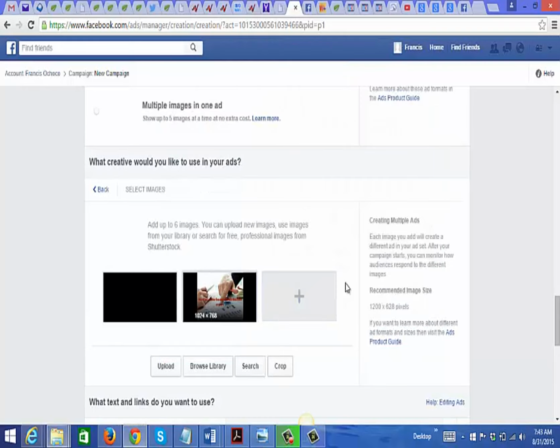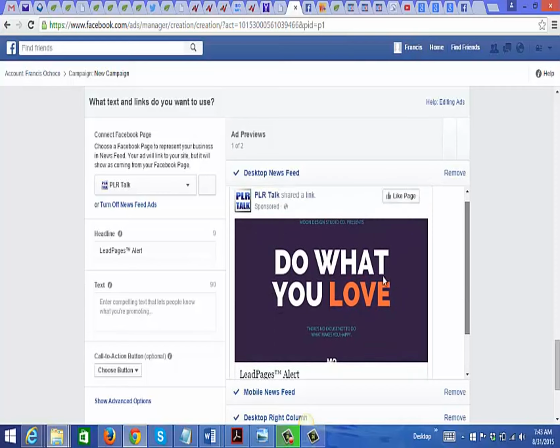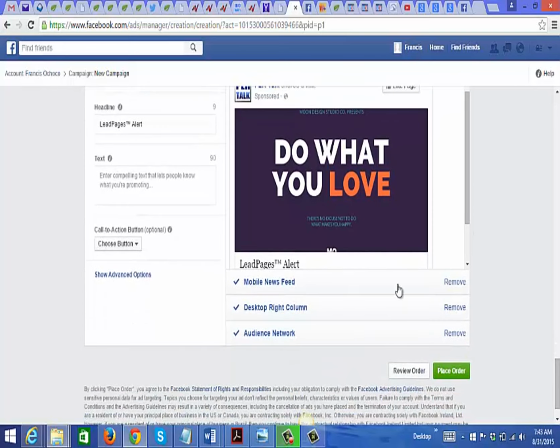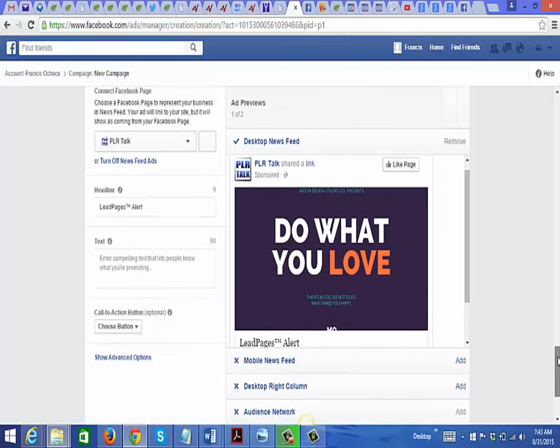Okay, so what we have here, we have two images. The first one that I uploaded was actually by error, so this is the right one right here. And so let's go down. This is what it would look like. This is what the first image is, but for this example, let's just use this one right here. And another thing you'd want to do is you want to remove this one right here, mobile and newsfeed. When you're starting out, you don't want to use that, and same with the desktop right column. Okay. Maybe later on, when you get more experience or you want to scale, you may want to use those, but for now, I recommend that you do not use those.